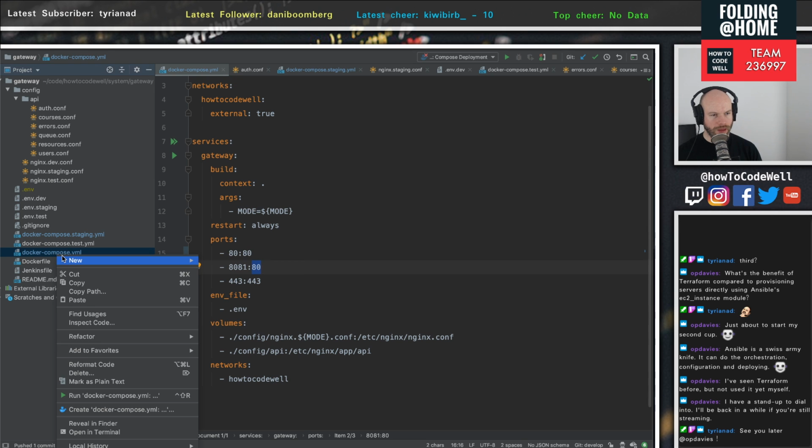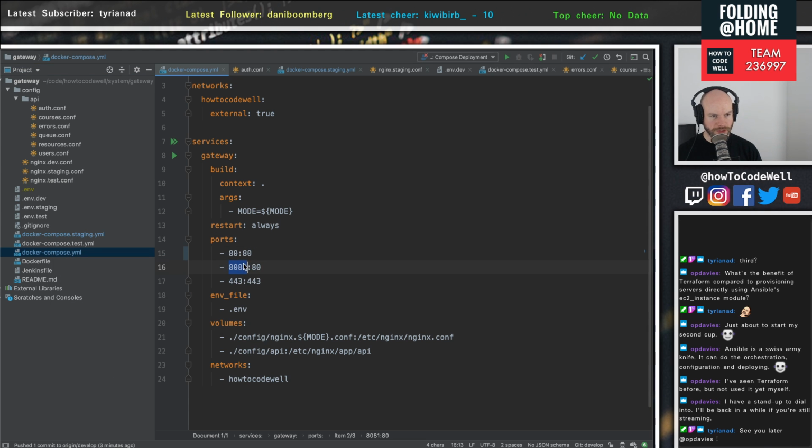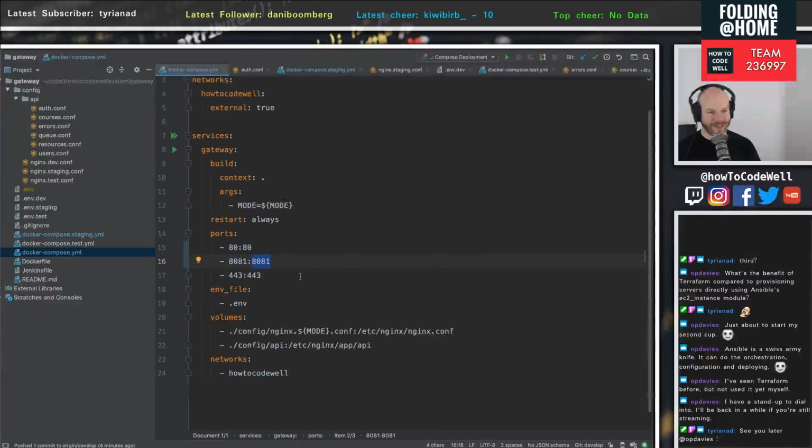I'll change this one too, because that's wrong. Dear, oh dear. So basically what was happening is it was going into the Docker container as 8081, but it was actually going to the gateway as port 80, so it wouldn't even go into this.